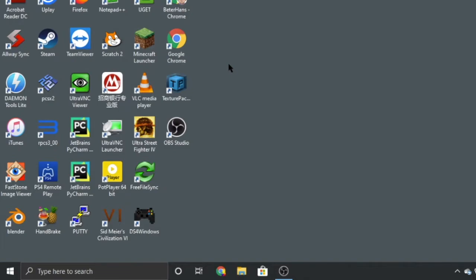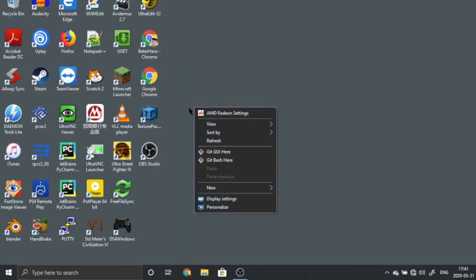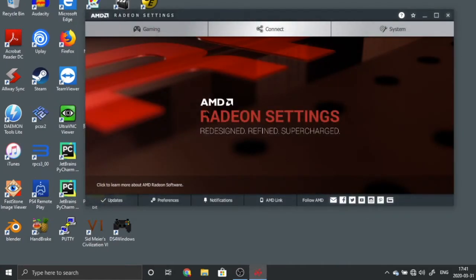normal applications will use the built-in Intel one, and if you run a video game like MUGEN or any other 3D video game or 2D video game, you better use the dedicated GPU. For my case, it's the AMD. I will demonstrate how you can set this up.